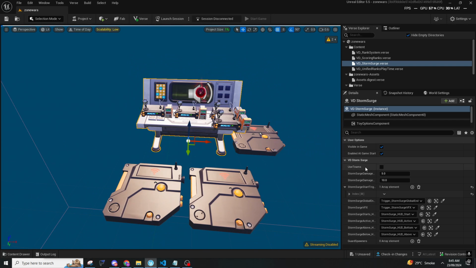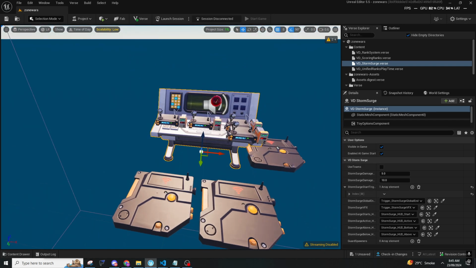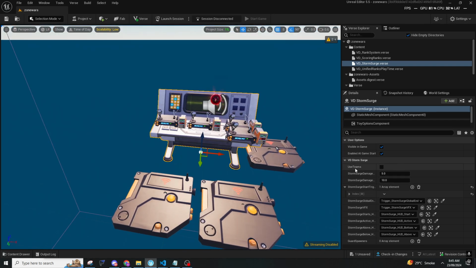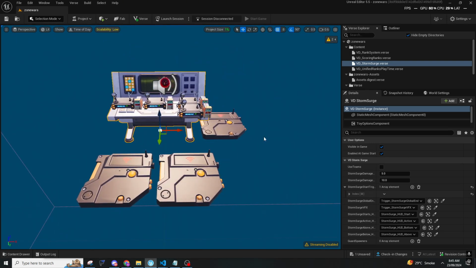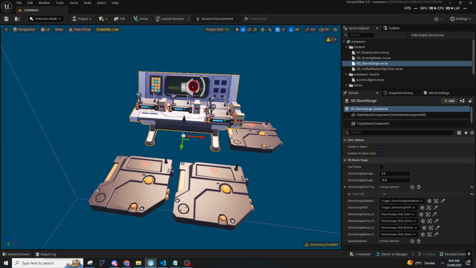And the first setting that you have to see is Use Teams. As you can see, it says Use Teams. It means that if you are using teams, let's say if you have two teams, then you will have to tick it, so the damage of a whole team will be counted. Else, if you don't tick it, the individual damage will be counted.